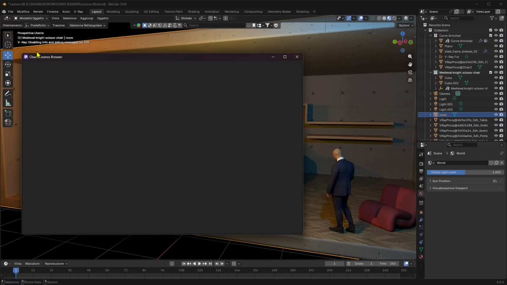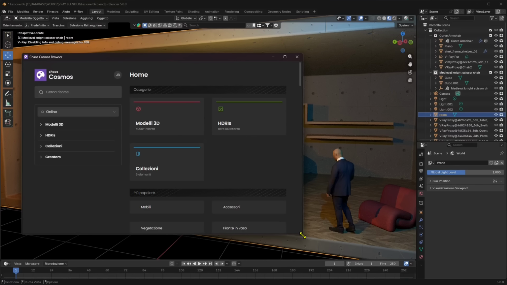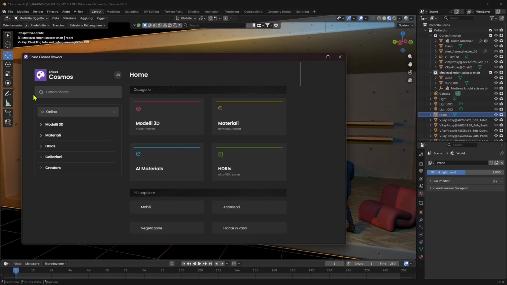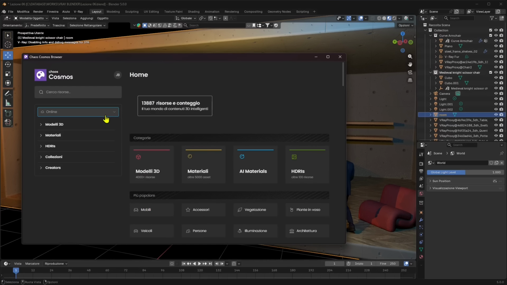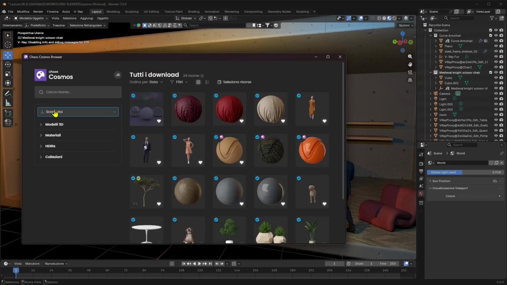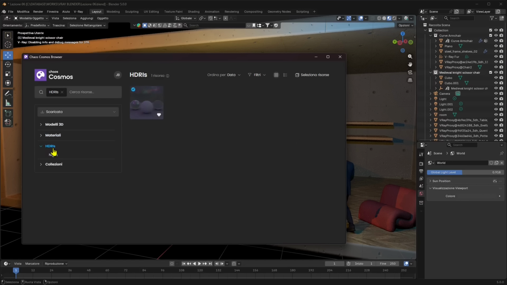So first of all, let's go into the Chaos Cosmos browser that we already know from the previous lessons. Here we have the online and the downloaded models. These are the ones that I have downloaded, and I have downloaded an HDRI, which is an environment image. We can find this in the list on the left side of Cosmos, under HDRIs, and this is a night scene. Let me just take off some filters here and then go on the online.